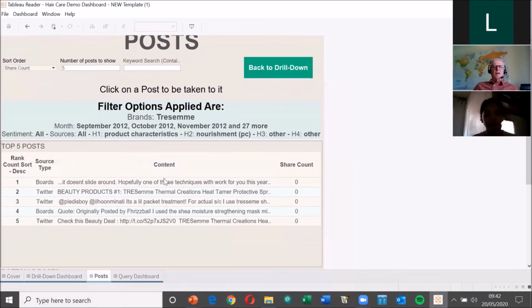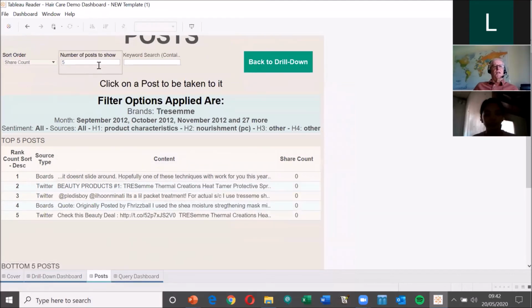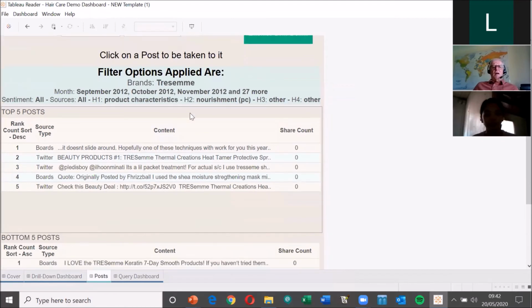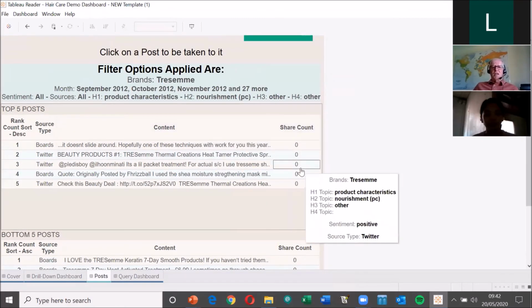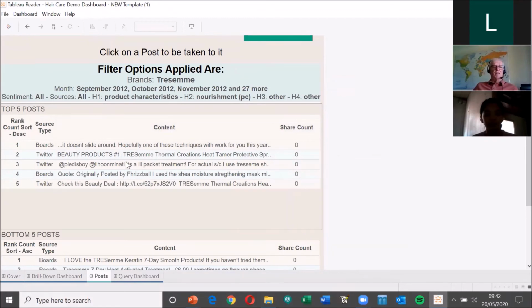So I've got it set up here for the top 5. I can change that up here. I could have the top 100 if I wanted to, and the bottom 5. These are based on likes. The share count hasn't been set here for some reason, but this is based on likes.